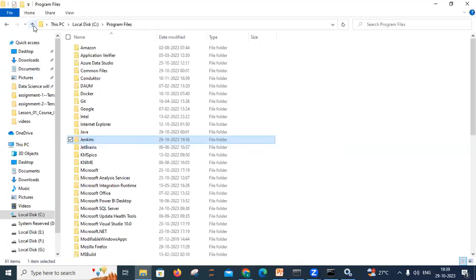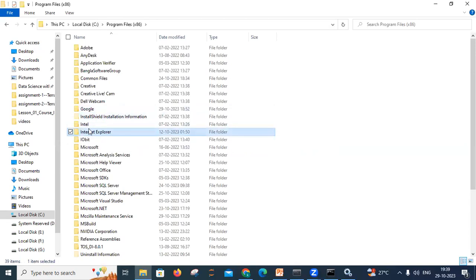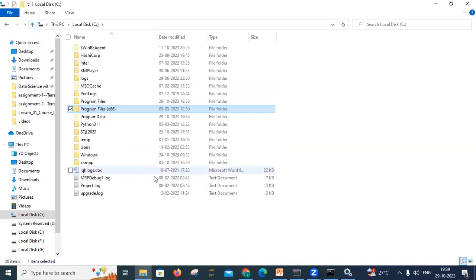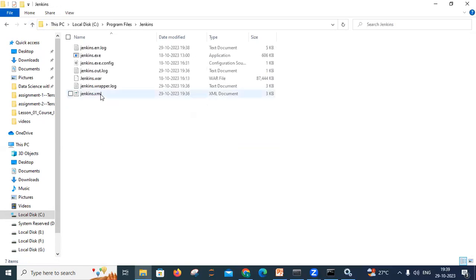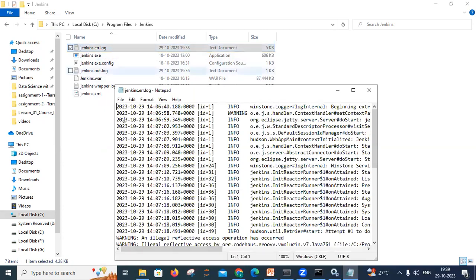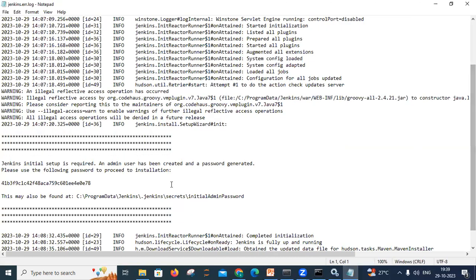And here we have to go and write Jenkins, and just open this file err.log, right? Here you can get the password. You can see Jenkins initial setup is required and an admin user has been created and a password generated, right? So this is the password.